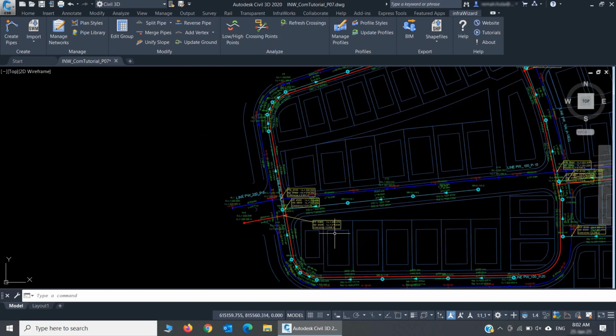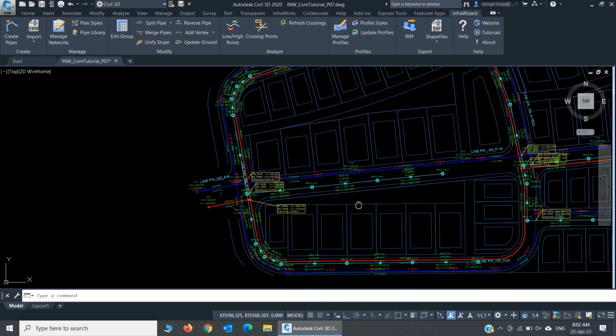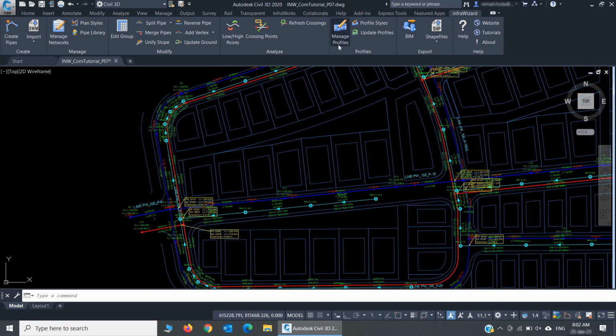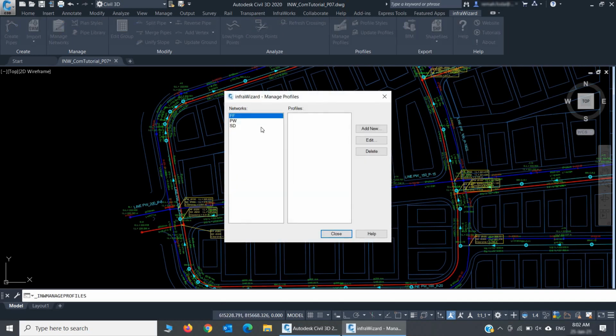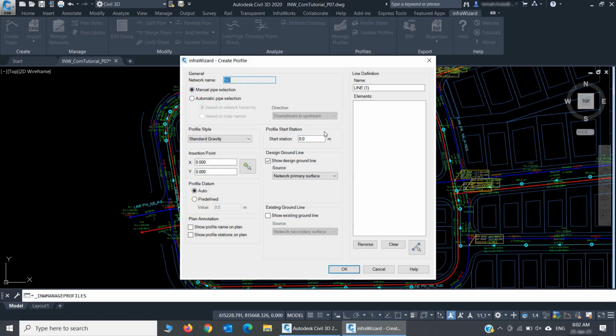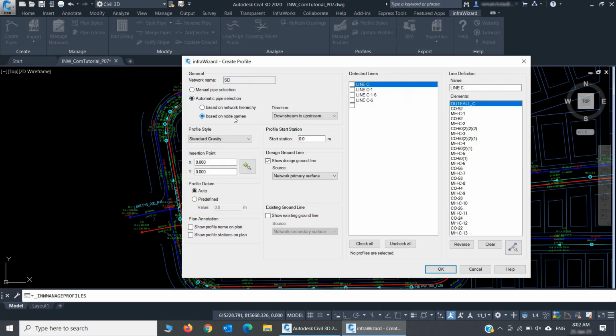I'll then create longitudinal profiles for my network from the Manage Profiles panel. I'll select my network SD and click Add New. From here, I'll select Automatic Pipe Selection, then select the option Based on Node Names to let InfraWizard recognize the profile routes based on manhole names. If I'm not using a certain naming convention for the manholes, I could use the option Based on Network Hierarchy.